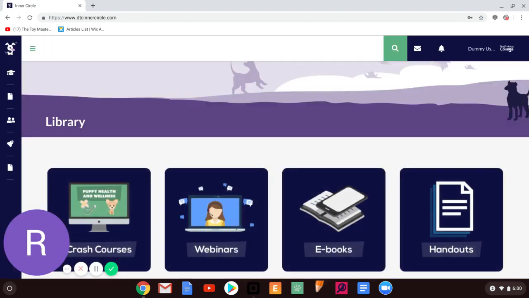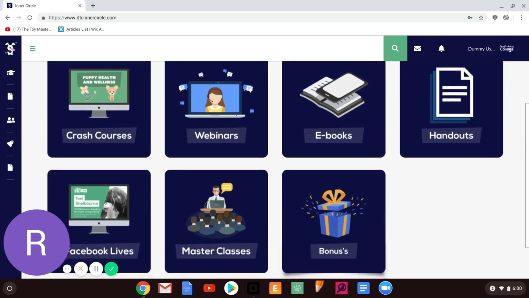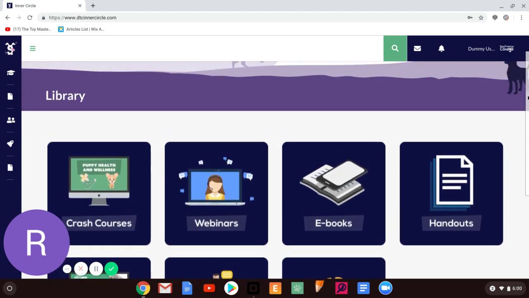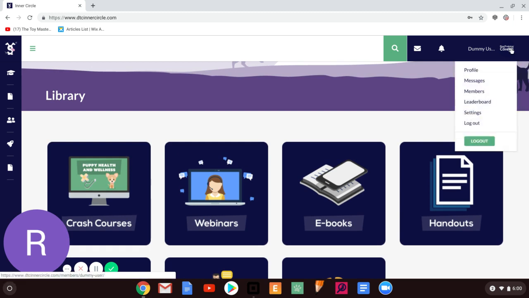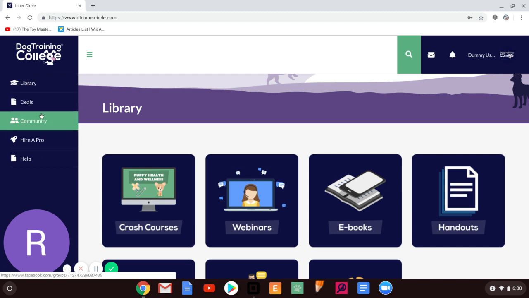The first thing it's then going to do is bring you to your library. So this is like the dashboard. On this page, it is going to have your crash courses, webinars, ebooks, handouts, Facebook Live, masterclasses, and bonuses. On this bar here, you're going to have your profile, so you can have your profile, messages, members, leaderboard, settings, and log out. You're going to have your notifications up here, and you're going to have your messages here. You also have a search bar here, so you can click on this and search anyone that you want to find. You can minimize and maximize your tab on this side.